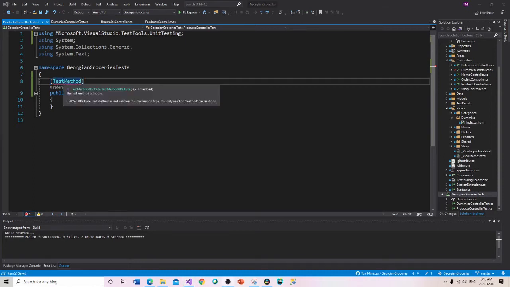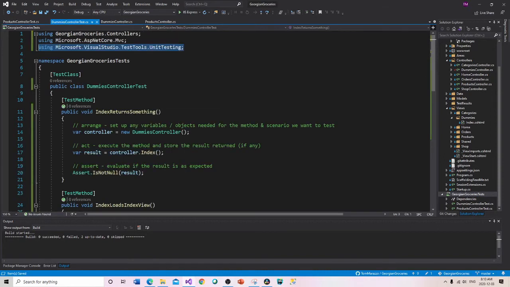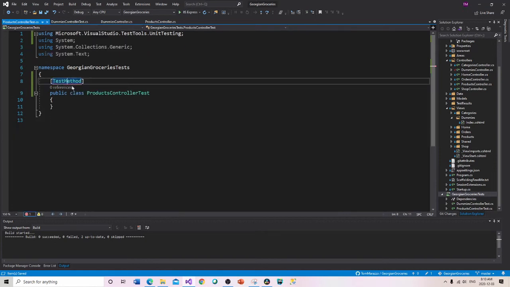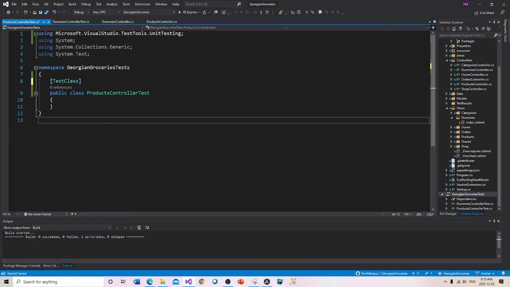Sorry, that shouldn't say test method. I selected the wrong one. It should be test class. Not test method. Don't do what I just did. Okay, good.